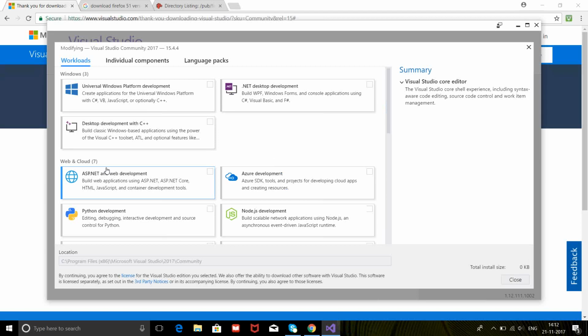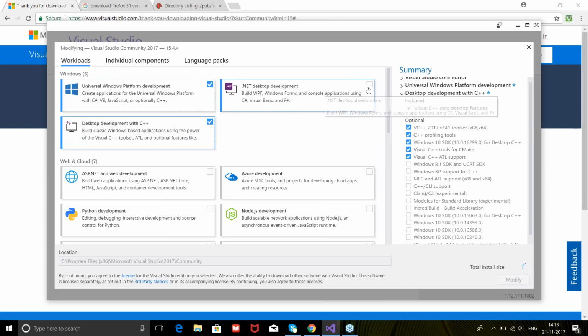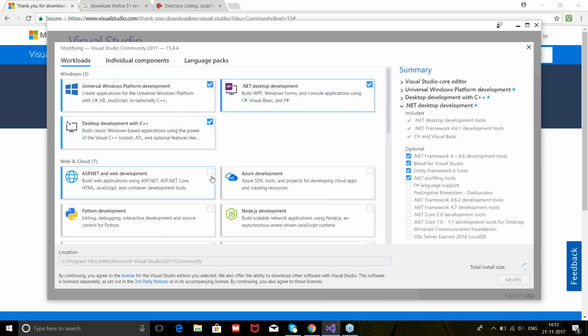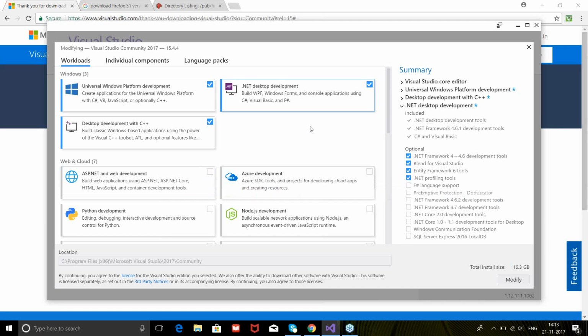Can you close this Visual Studio? Okay, this is open. Click here. Click on all this. Click, click, and click. Click on all these three. This one also. Go down. This one. No, not this. We don't need this. Then just say modify.